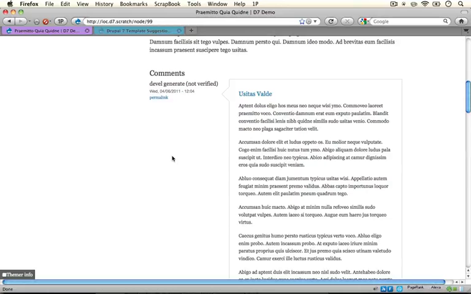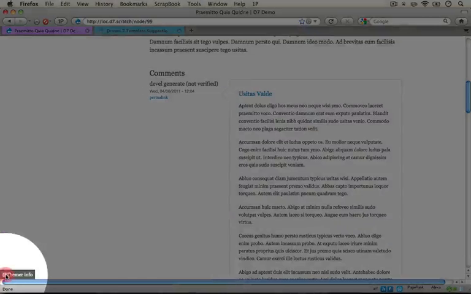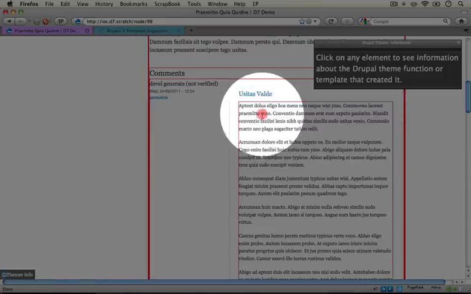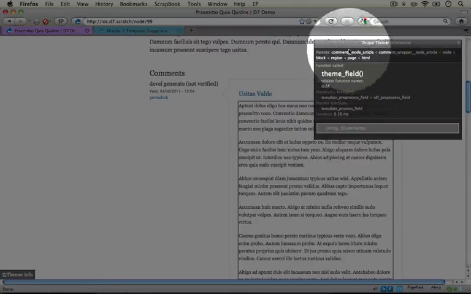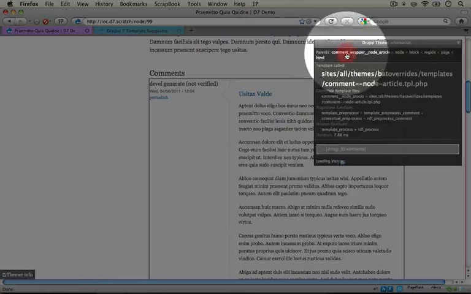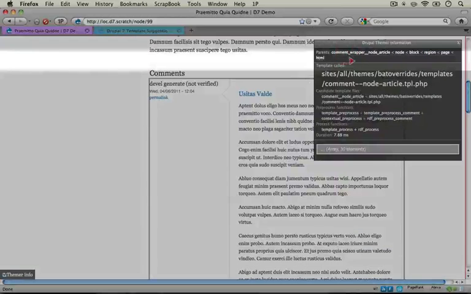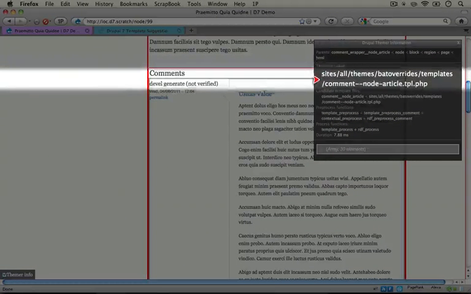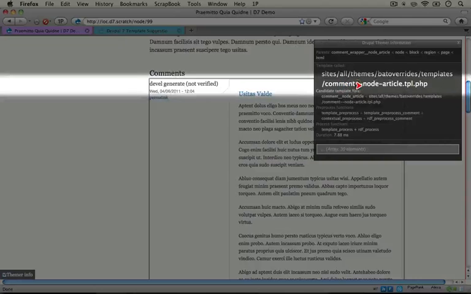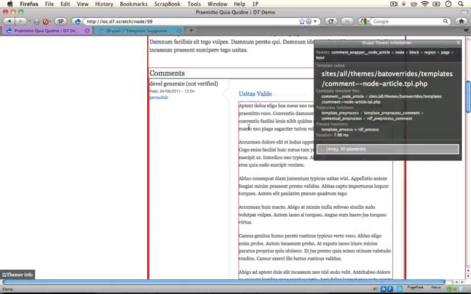Now to verify that this is being pulled from our new template file, I'm going to turn on the theme developer again, and I'm going to click on the comment, and I'm going to jump to the parent comment node article. And you see now when we look at the template that's being called, it's comment--node-article.tpl.php. So our new template file is being used for this specific comment.